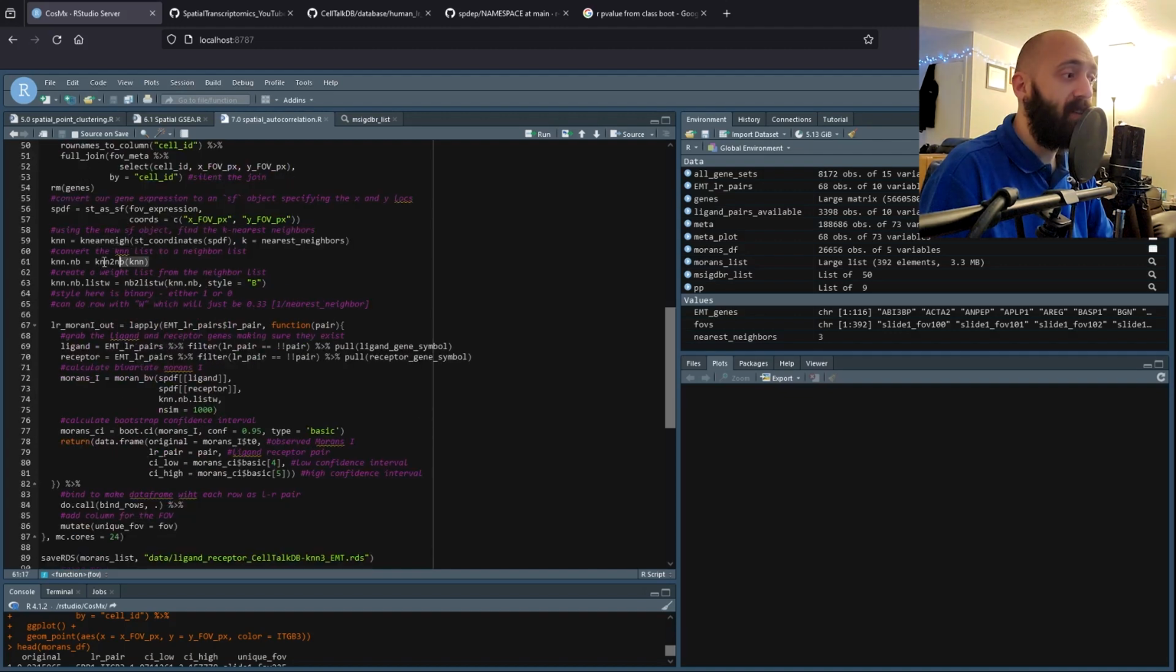The next thing we have to do is convert that to a neighbor object. So k nearest neighbors to neighbor, a neighbor list. And then we're going to create a weighted list. So basically each cell's nearest neighbor is going to have a weight associated with it. And here we're using binary, which just means that if it is a nearest neighbor, anything that's included in this case, it's going to get a 1. And all of the other cells that are not nearest neighbors are getting a 0. They have no weight.